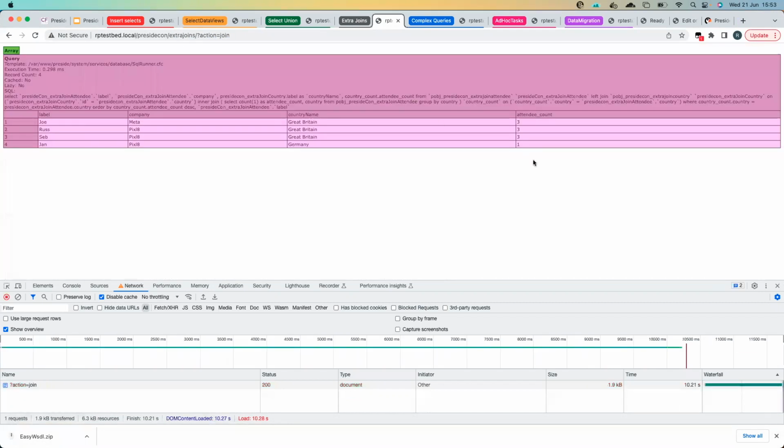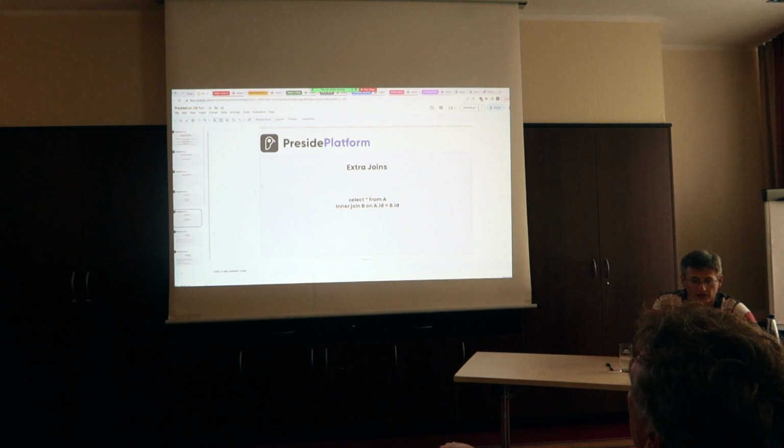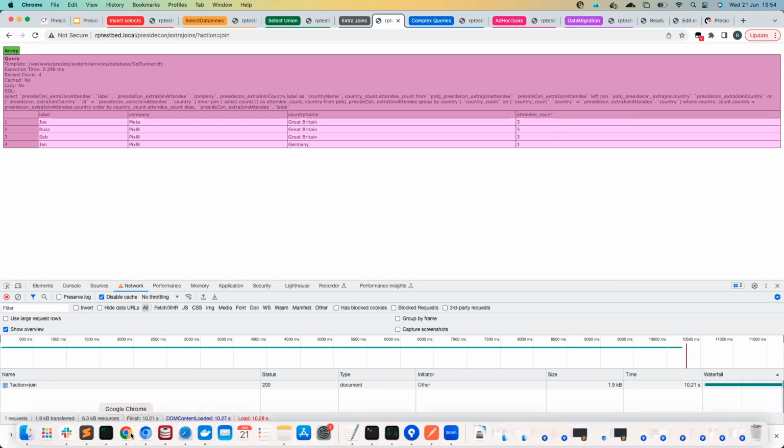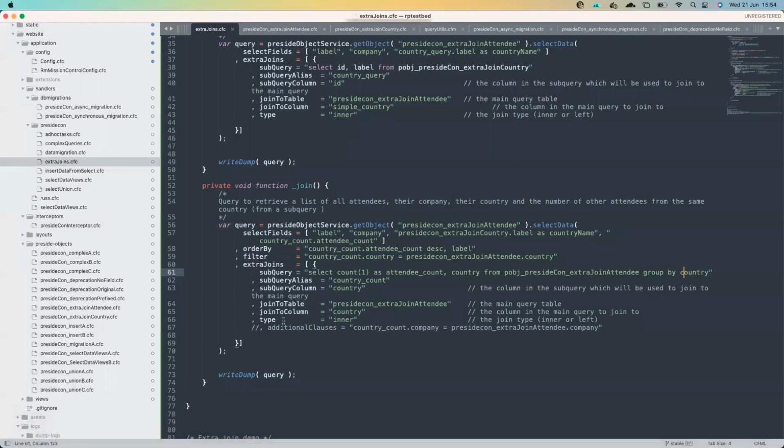There we go. So it's got... did I do a... sorry, no, I didn't. Yeah, so you're basically joining onto the subquery there. The other thing to show in there is this additional clauses. So this one allows you to add that extra statement, an extra clause into this SQL.